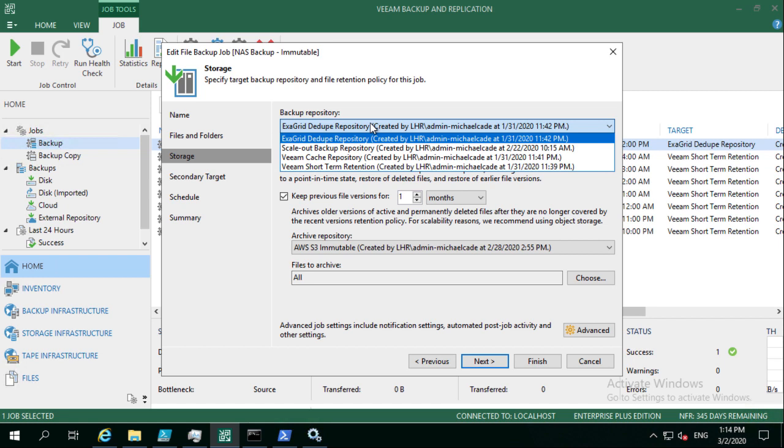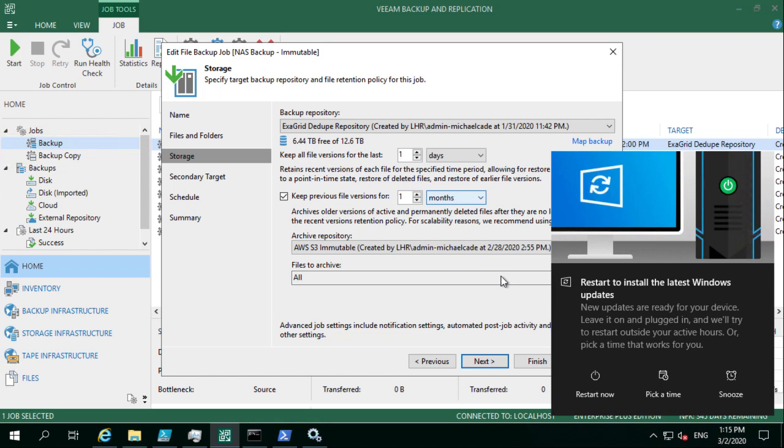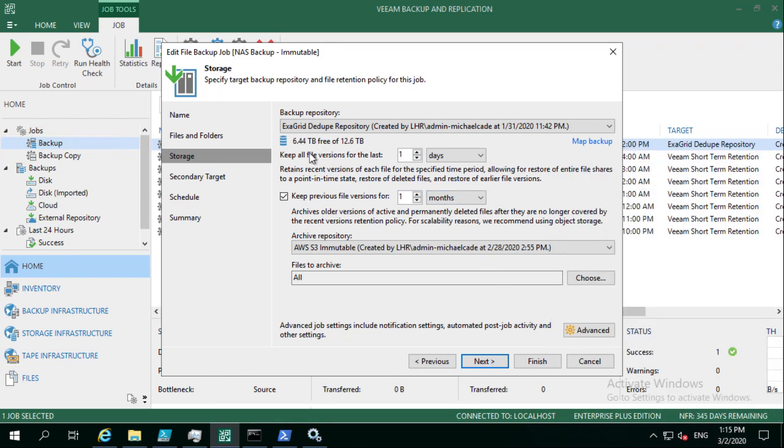So this should be your very fast recovery point wherever you want that to be stored. It should be within the same data center, within the same region, or within the same site as your production workloads. And this is where we're going to define that simple repository or a dedupe device or just any DAS, NAS, SAN type environment that we want to store those backups for. And then how long do we want to keep those? So we've got the ability to do it for days or months.